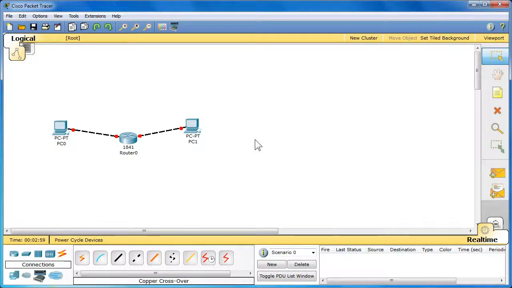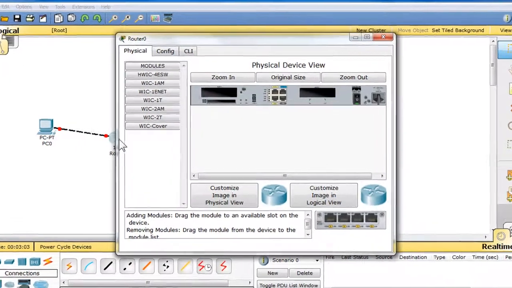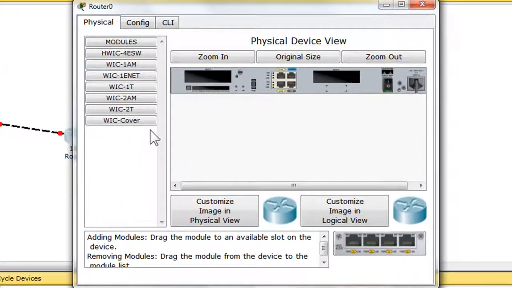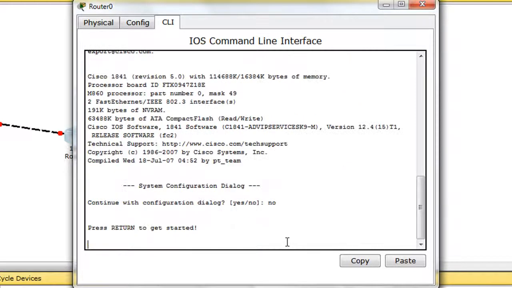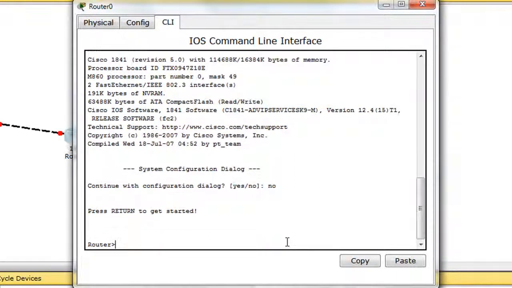Now, let's configure the network to make it work. Click Router 0. A window will come up. Go to the Command Line Interface or CLI tab. Here, with this question, "Continue with configuration dialog?", type No. We will manually configure the router with commands. Press Return to get started, as this prompt suggests.